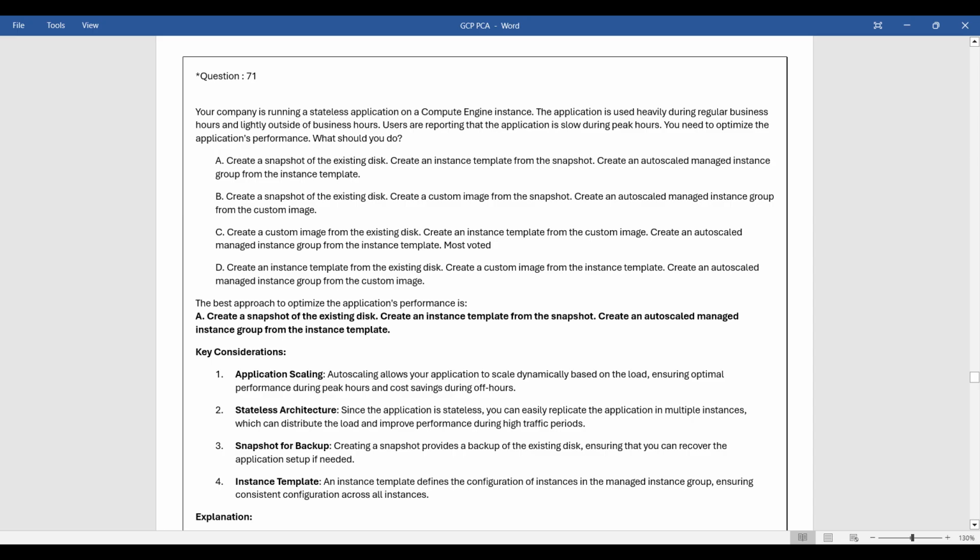What should you do? A. Create a snapshot of the existing disk. Create an instance template from the snapshot. Create an autoscaled managed instance group from the instance template. B. Create a snapshot of the existing disk. Create a custom image from the snapshot. Create an autoscaled managed instance group from the custom image.